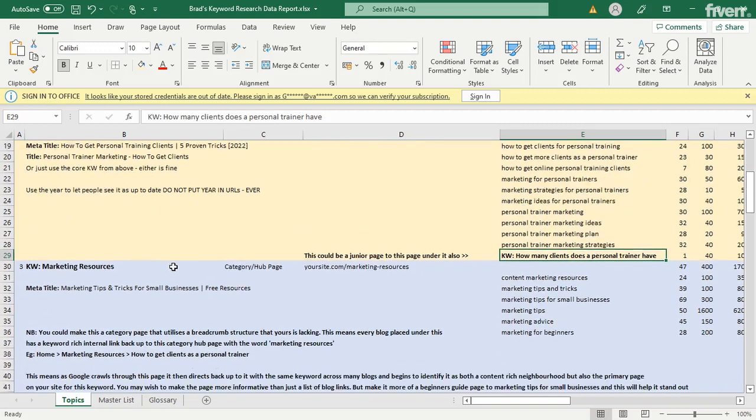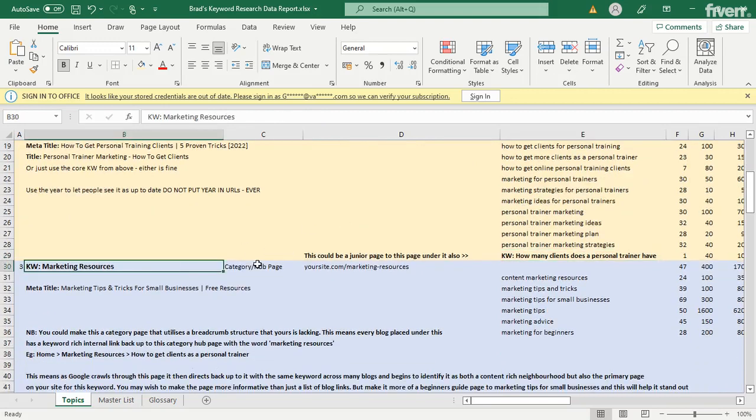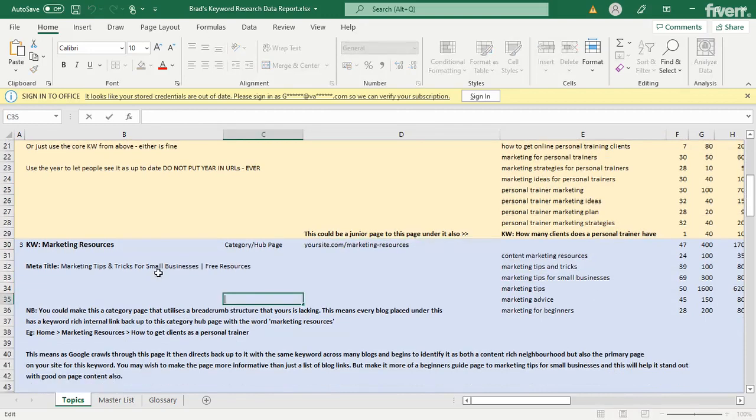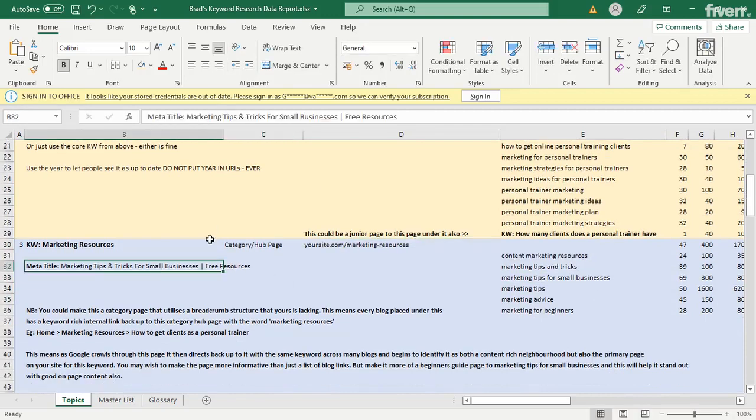Number 3, marketing resources, so a category hub page. You could just make a blog category, but I think sometimes if you want to really tackle phrases like marketing resources, marketing tips, marketing advice, marketing for beginners, it's better to have some more rich content on there. A bit of an overview, what they're going to learn on that page, what things they should be aware of, how they can find that additional junior information on your site, and so on and so forth, and then have the category slider, the blog slider feature in there. Or be lazy. That'd be your meta title, free resources, makes it clickable.